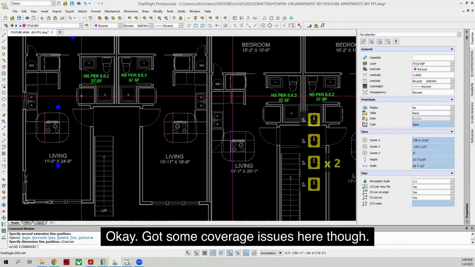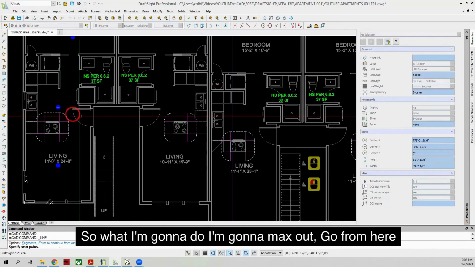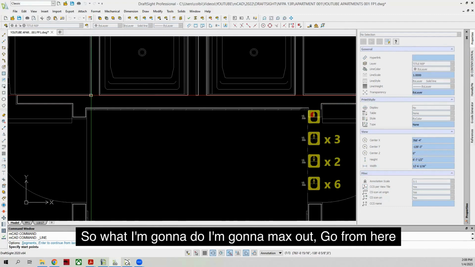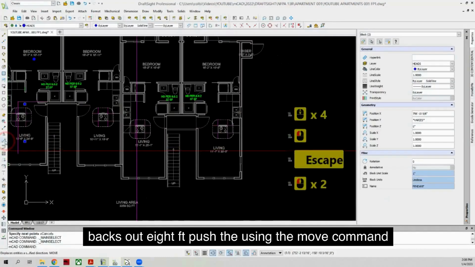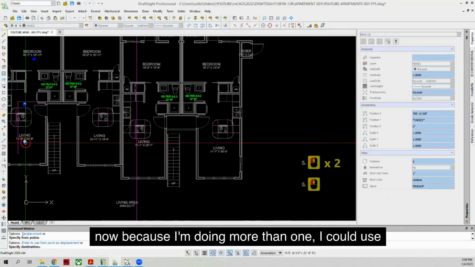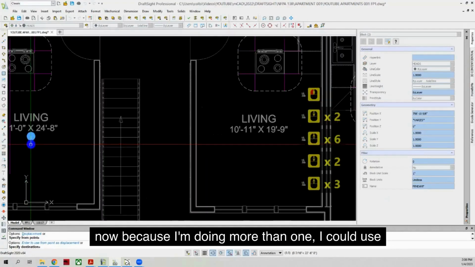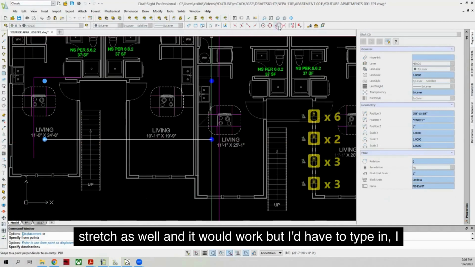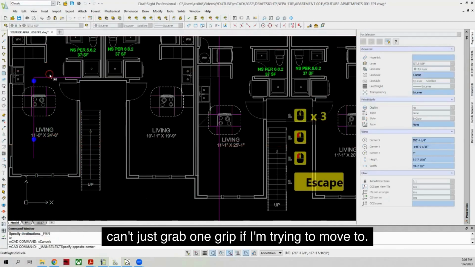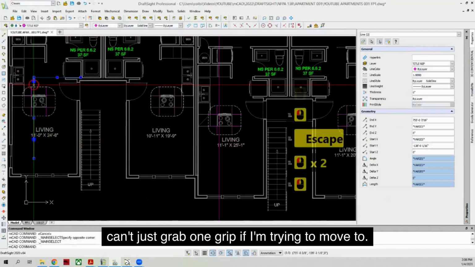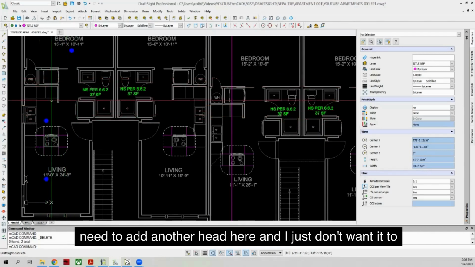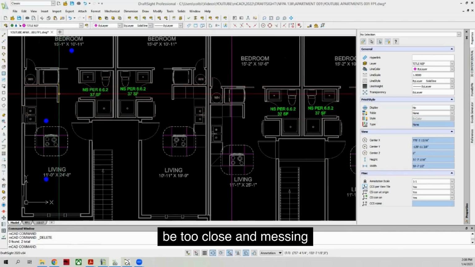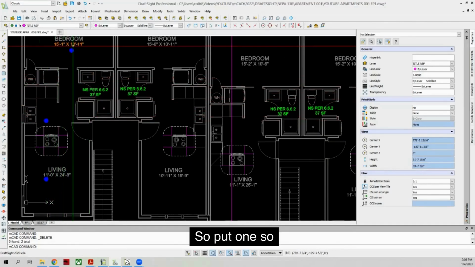Got some coverage issues here though, so what I'm gonna do, I'm gonna max out. I'm gonna go from here, max out 8 feet, push the, I'm using the move command now because I'm doing more than one. I could use stretch as well and it would work, but I can't just grab one grip if I'm trying to move 2. Alright, so I moved it out of the way here because I'm going to need to add another head here, and I just don't want it to be too close and messing with the spray pattern or something.